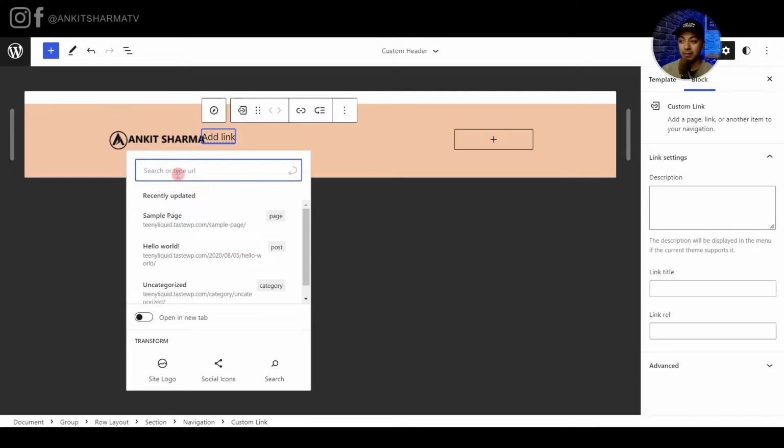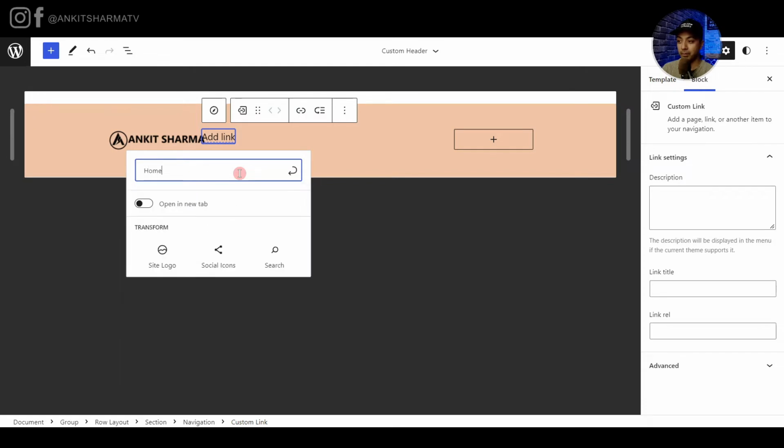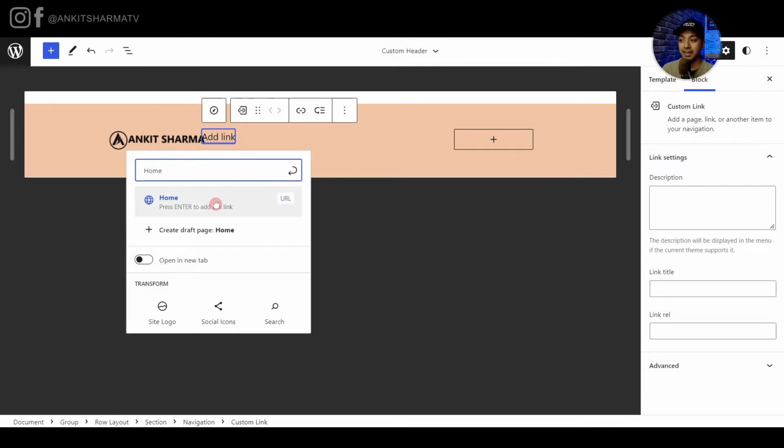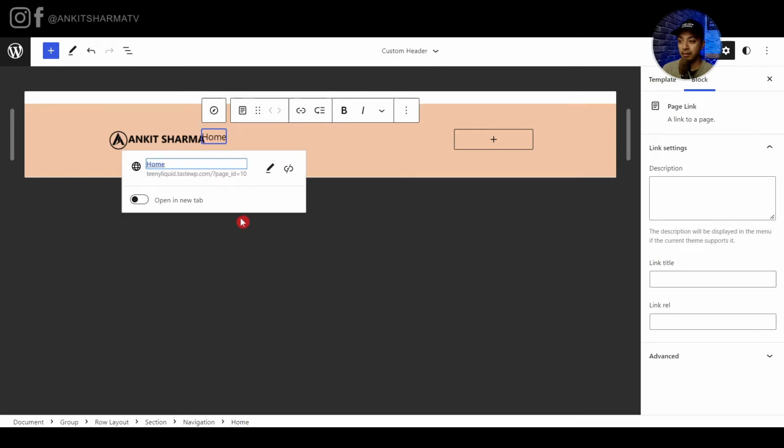So maybe we can search for our page. Right now you can see our sample page showing here. You also see the post as well as the category, because all these are already created in the backend. So that's why they are showing here. But if in case we want to add our pages in menu which are not yet published, we can just start typing the page name. Here it's asking us to add a custom URL, or we can create a draft page that is home. So let's create this link here.